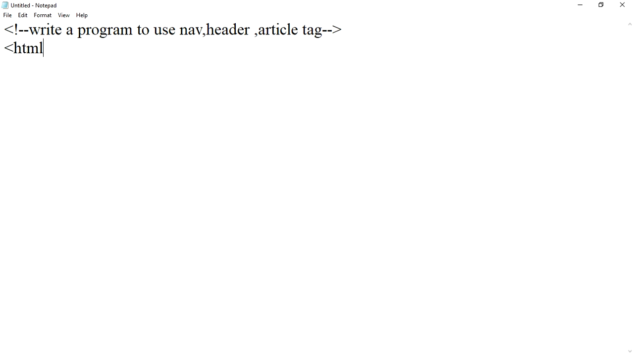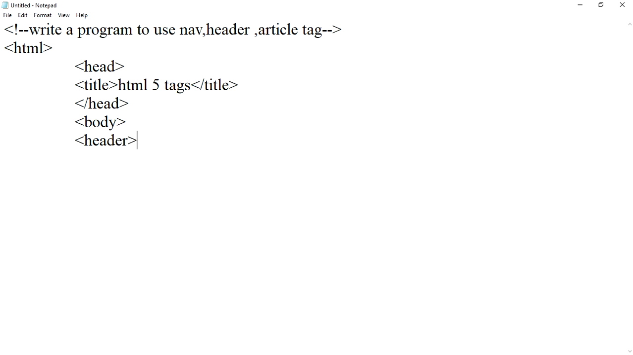We'll start with HTML tag, head tag, title tag, we'll end the title tag and head tag. Now we'll start body tag, header tag, navigation tag.